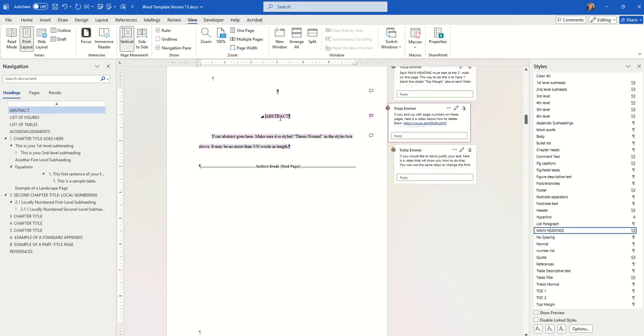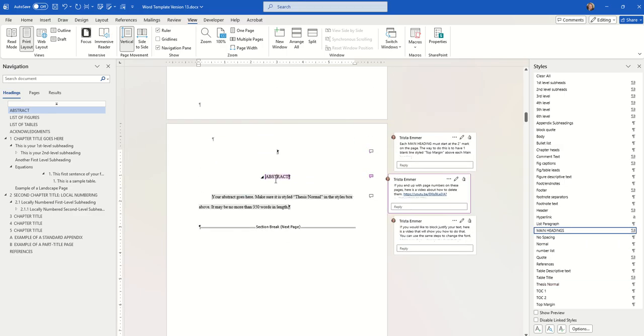And here we go with the abstract. You shouldn't need to change this. You'll know that this is main headings. Everything that is all caps is called a main heading, and it uses main heading styles.